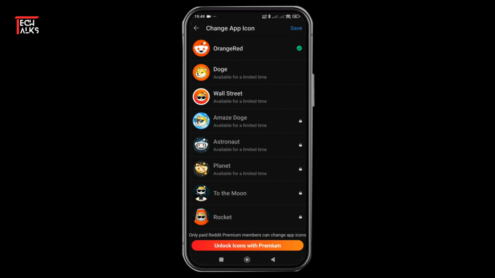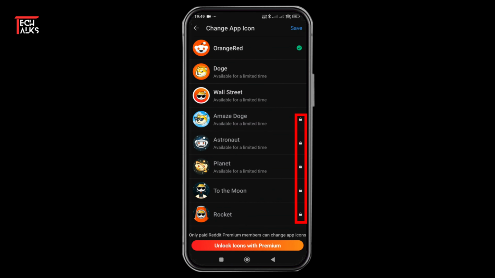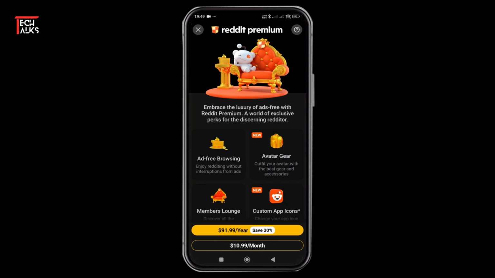So simply scroll down to find more. Out of this, most of them are premium. So if you want to use all of them, tap on this option, unlock icons with premium. From here you can take Reddit premium or else simply go back.